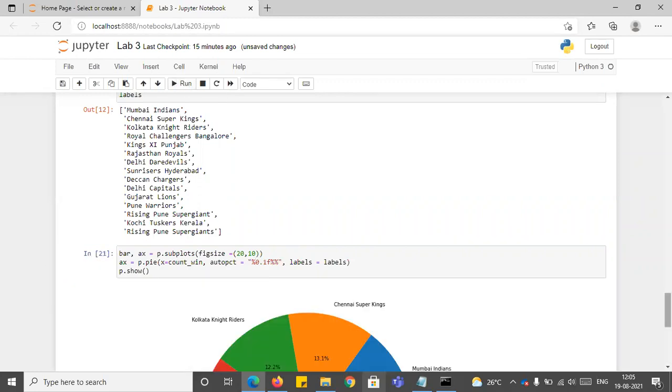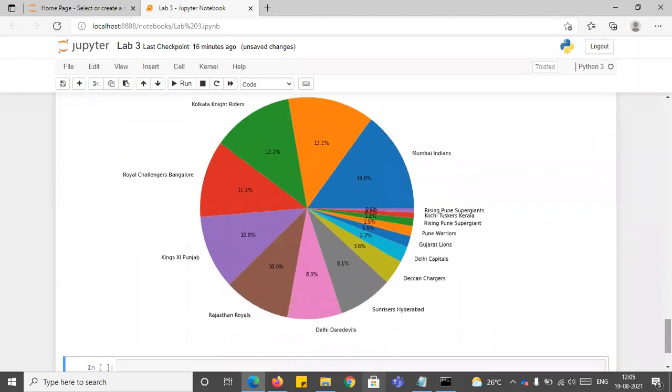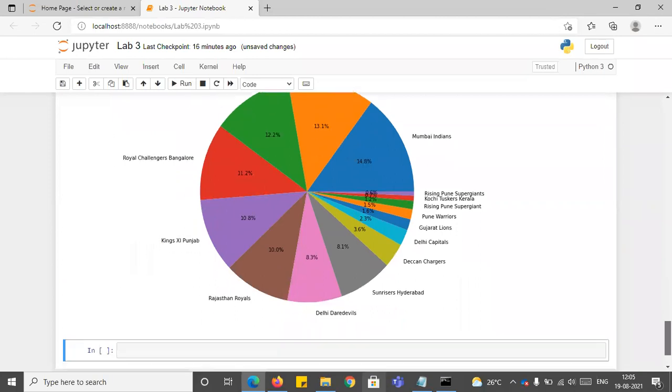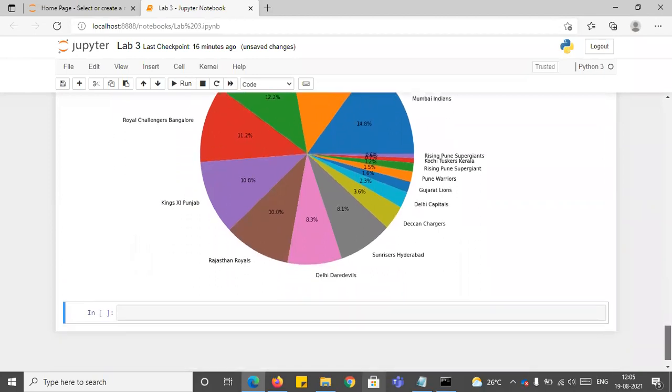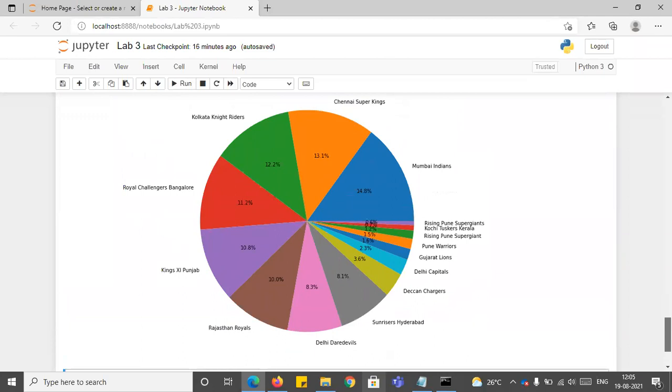So you can observe right now the percentages are displayed right here. So this gives the winning percentage. I repeat, winning percentages. Like this, you can do any kind of operations on the same data, whatever you would like to do. So this is the winning percentage of each team.